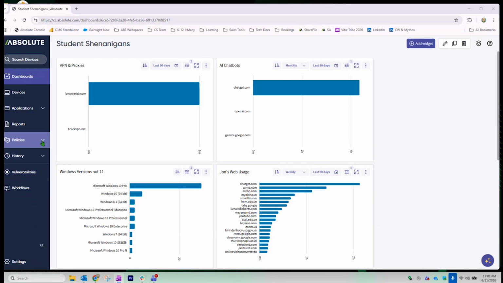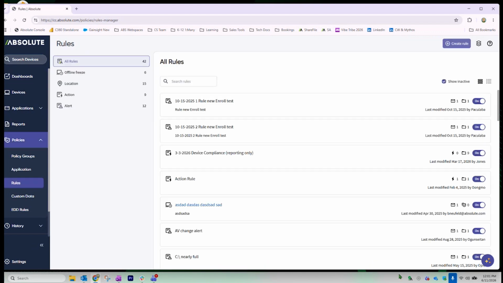In order to use these rules, we're going to come over here to policies and rules. And you'll notice in this middle section, there are some subtypes of rules: offline freeze rules, location rules, action rules, and alert rules. So we'll just go in order here. And the first one is offline freeze.